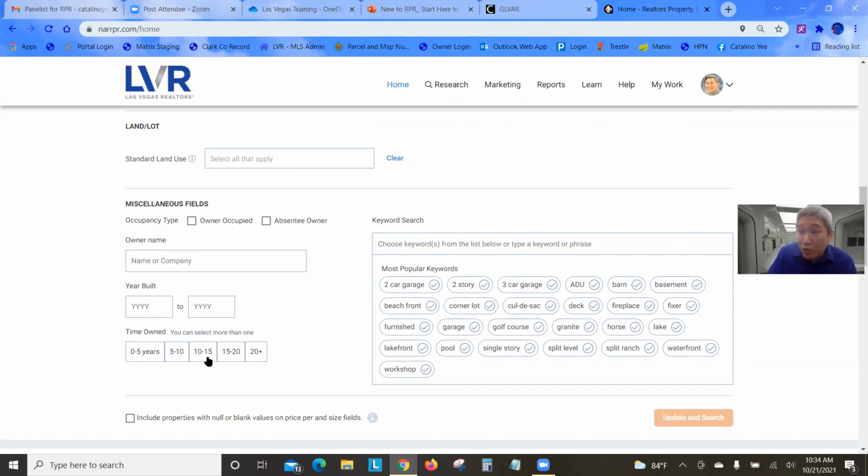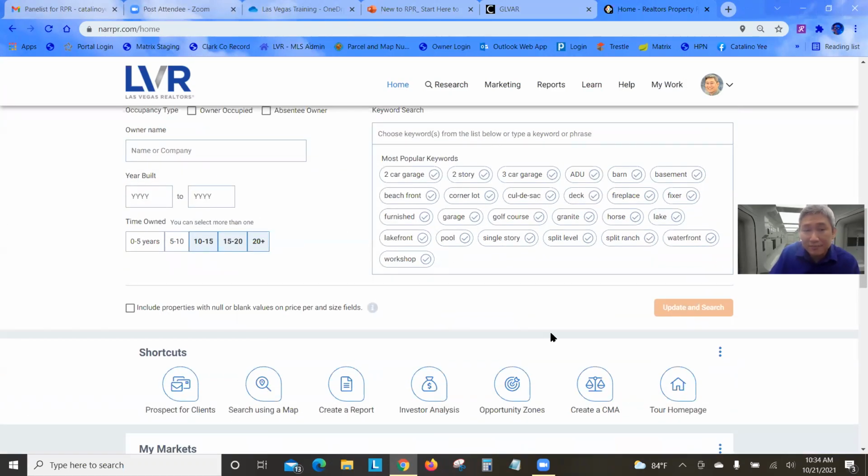And if they are, they already showed somebody. So if I want anyone that has owned the property for more than 10 years, you can click here: 10 to 15, 15 to 20, 20 plus. So anyone who has owned the property for 10 or more years. And then to the right, we have keyword search. You can type in the keyword here or simply select them here. After you select, just click update and search and it will give you the results.